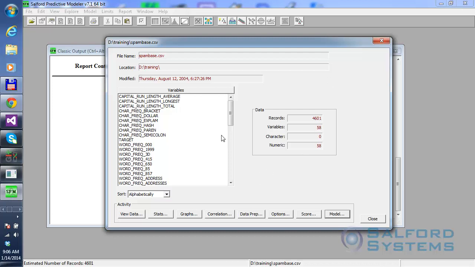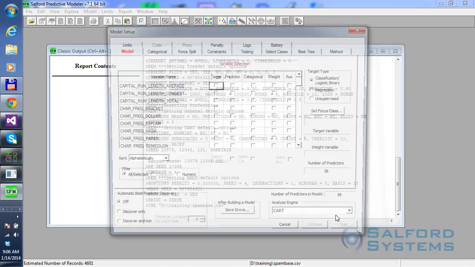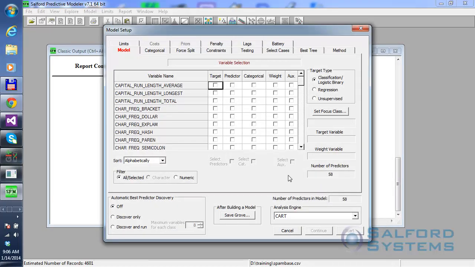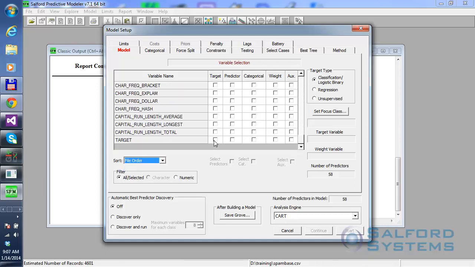It has 4,601 emails, both spam and no spam, all described in terms of a bag of words approach. I already talked about this data set a number of times, so I'm going straight into the modeling side, and just for the sake of illustration, I will use the CART engine because it's the fastest way to get an individual model. We will work in classification mode, and I will sort all of my predictors in file order, and the target variable is a binary variable that communicates whether each individual email is either spam or no spam.